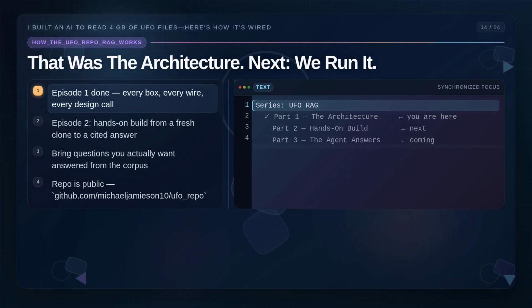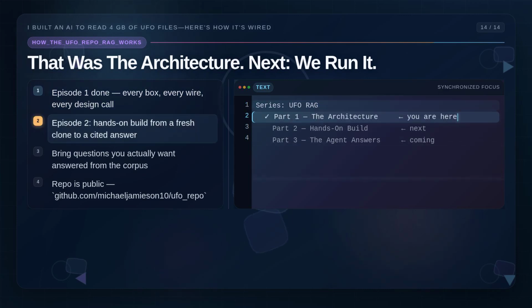That was the architecture. Every box on the diagram, every design choice. If you came in skeptical that a pile of declassified UFO PDFs could be turned into something a language model can answer questions from with citations, I hope you leave at least curious.